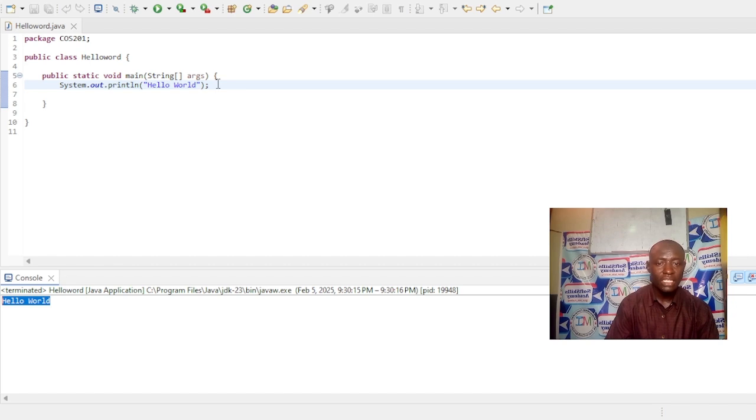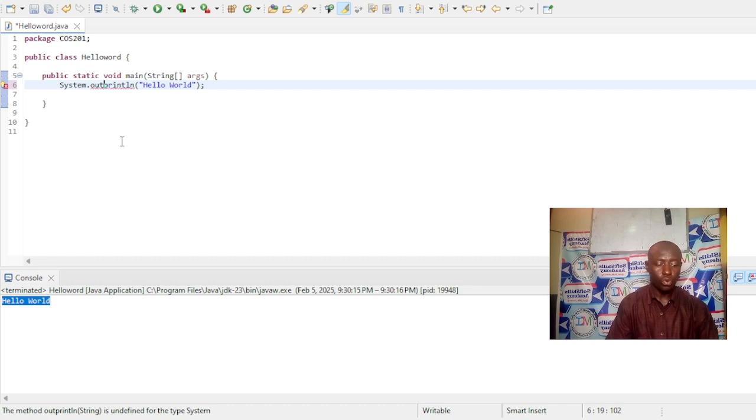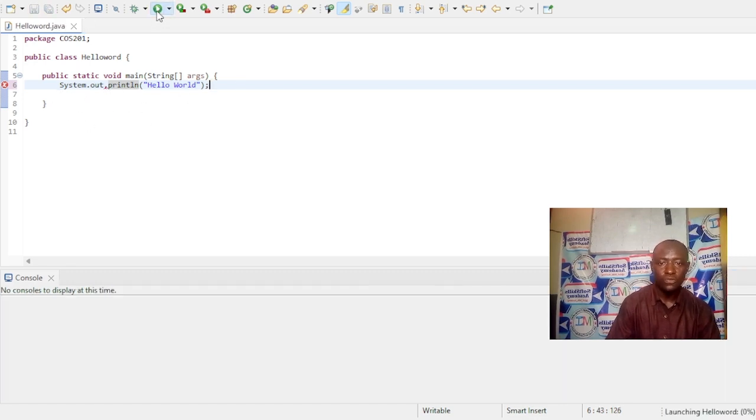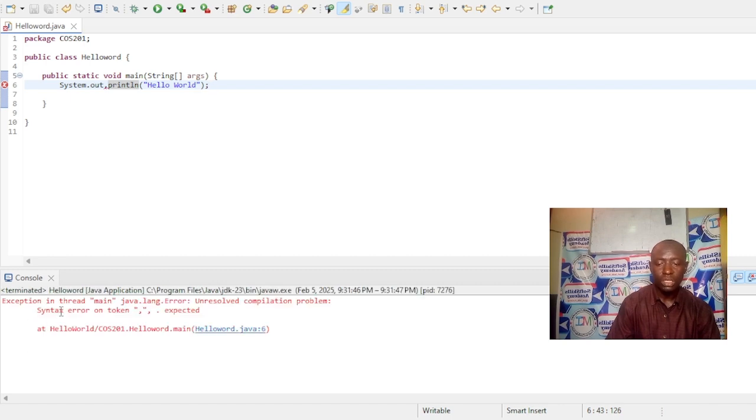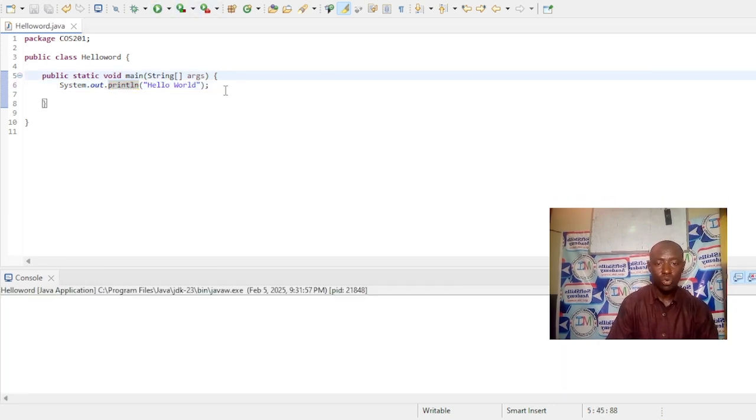Let's assume that while coding, you forgot to put a full stop between the out and print, and you now write a comma instead. You see, this will stop the program from running. So if we run it, it will return a syntax error. It means it stopped it from running, right? So we now fix it and run it back, and we still have our hello world program.